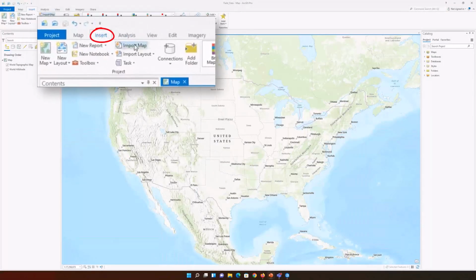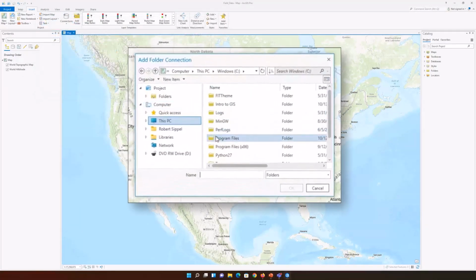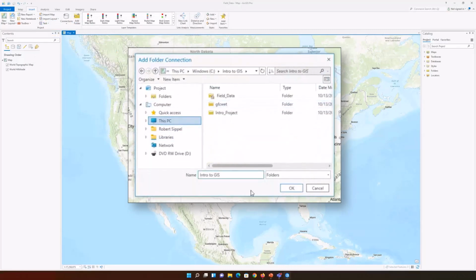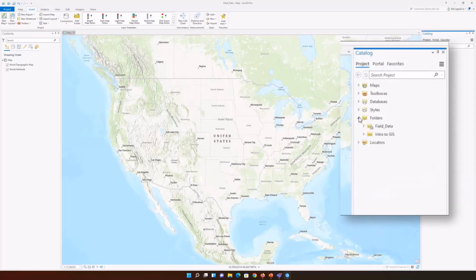Select the Insert tab at the top of your screen and click on the Add Folder to establish a connection to the directory containing your data file. In the Catalog window on the right side of your screen, expand Folders to confirm the connection.